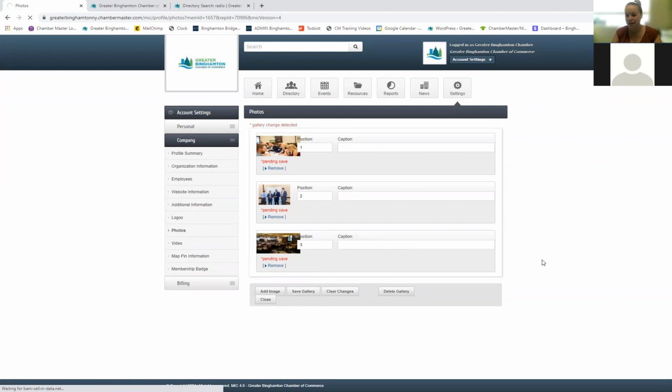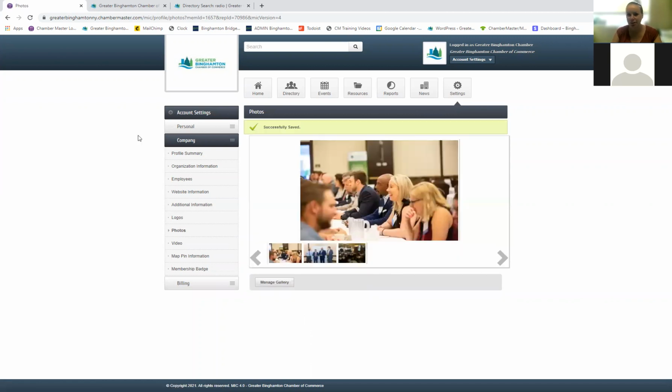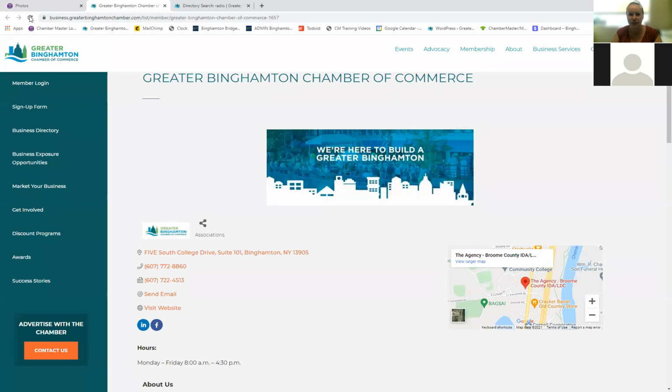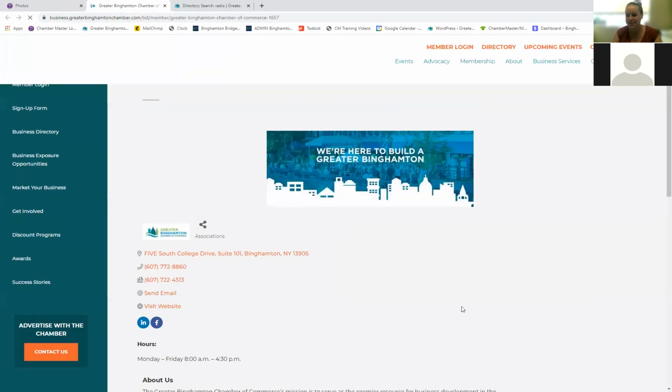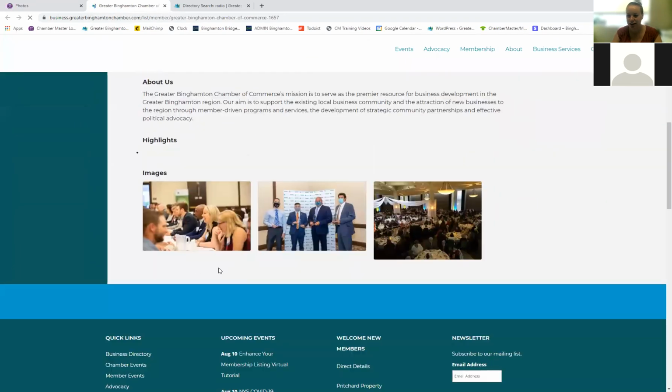And you can add as many photos as you'd like. I don't think that there is a limit. I know, like I showed 50 Front Street's listing, I think they have over 50 photos of their apartments. So like I said, feel free to add as many photos as you'd like. So now you can see our images here.